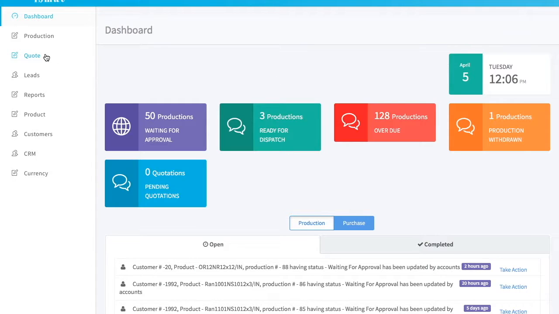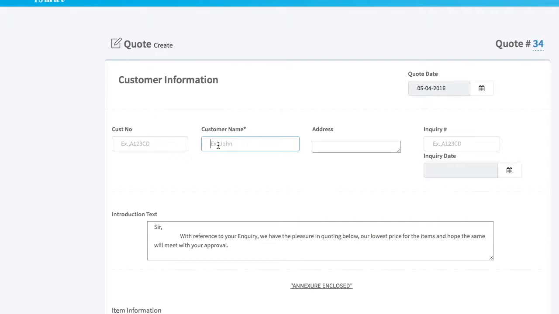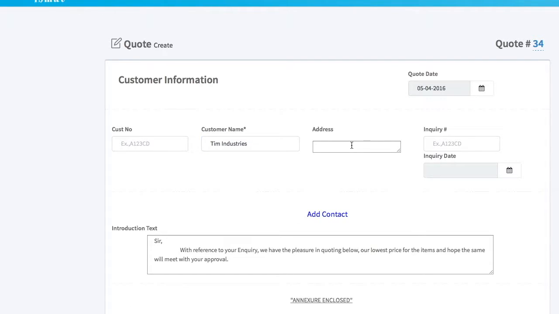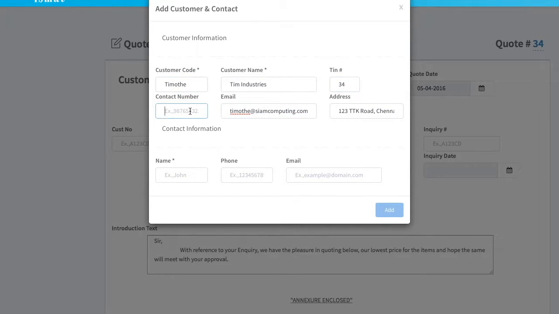When the marketing department at Ismet receives an inquiry from a potential client, what they want to do is to send him a quotation. If this is a new customer, they can directly enter the name and the information of the company here and it will be saved. For each company, they can add multiple contacts. They're going to be saved as well for future use.